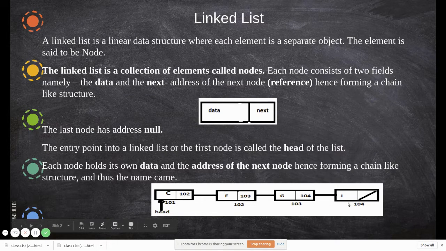So now we'll come to the definition. A linked list is a linear data structure. Linear means after one access, the next one you see. They are all in an orderly fashion, so you can reach the next data. That's why it's called linear. It's a linear data structure where each element is a separate object. Here, this is one object, this is another object, and so on.